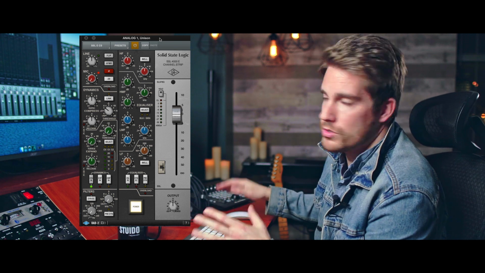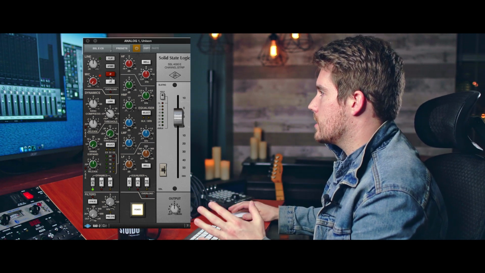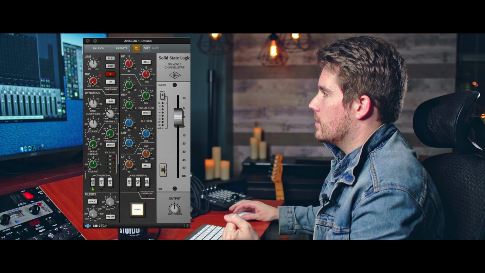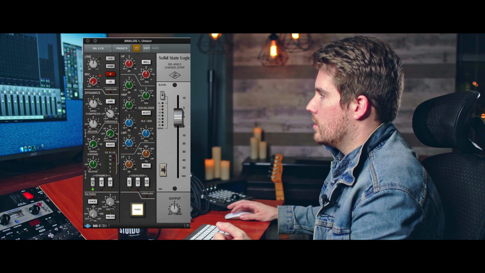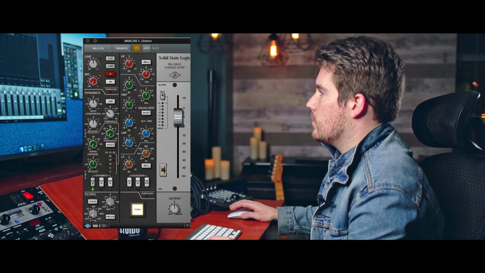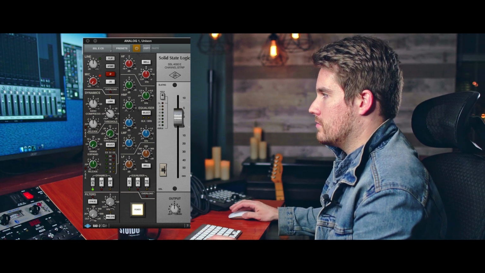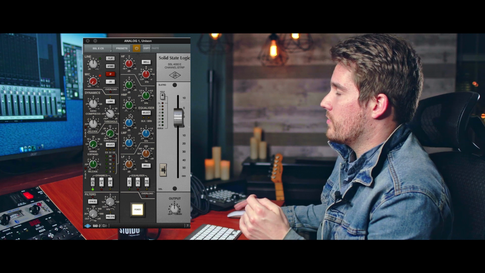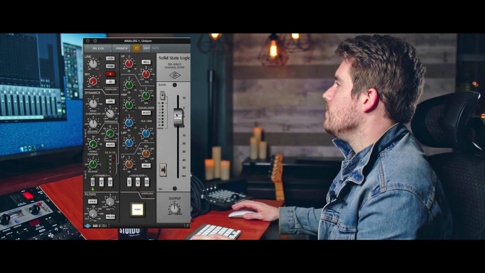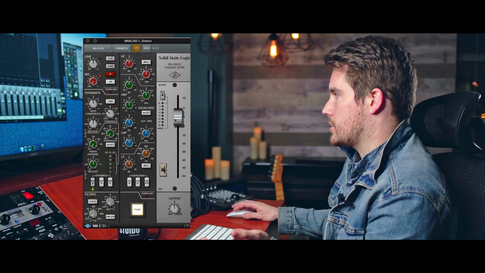On the graphical user interface, we can see that we've got a preamp section, we've got a dynamics or compression section, and we've got a gate section, we've got a filter section, and then we've got an EQ section as well. And then lastly, we have a fader section.